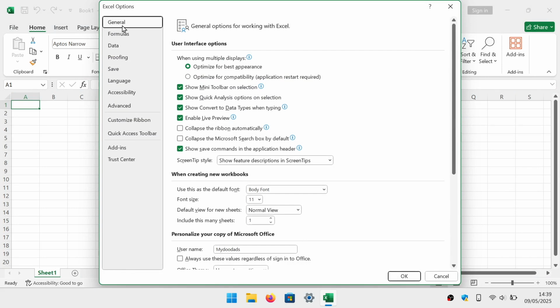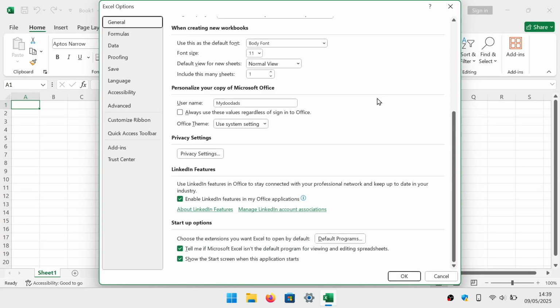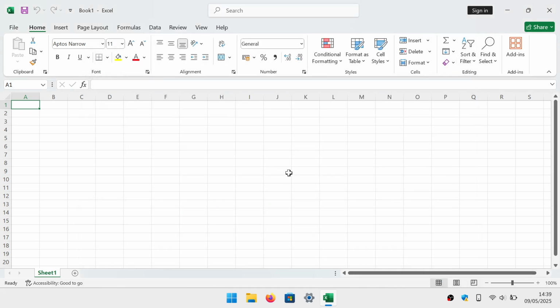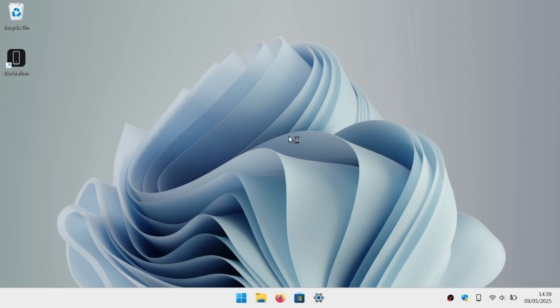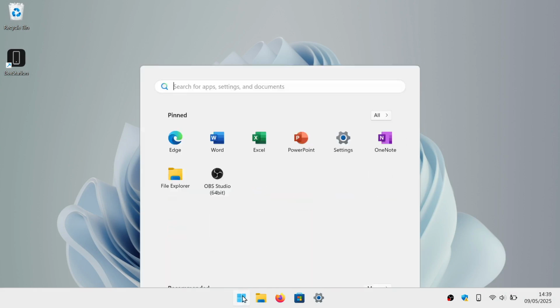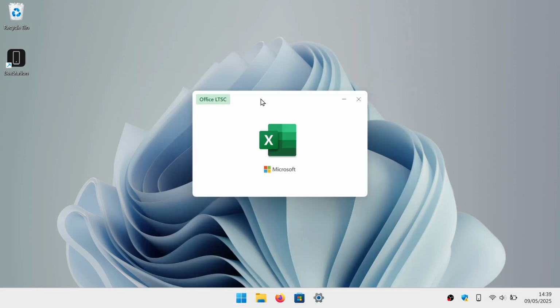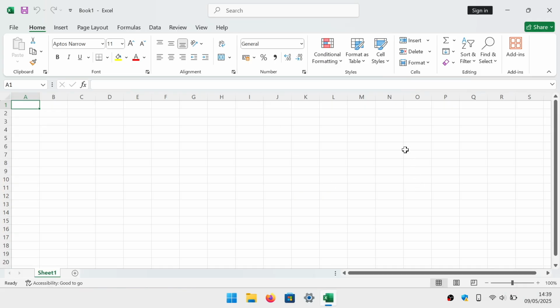With General highlighted in the sidebar, in the list of options under the heading General, we need to locate the setting Startup Options. Now by simply unticking the setting Show the Start screen when this application starts, if we click OK, and then close Excel, when we reopen it, instead of displaying the Start screen, we're taken straight into a blank workbook.